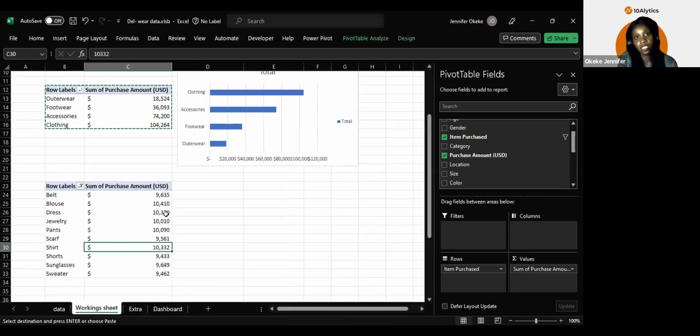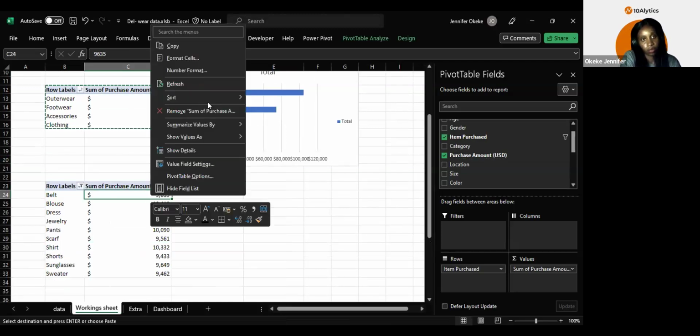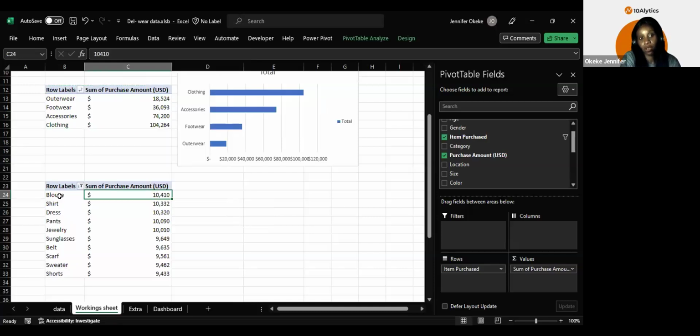So now we just have the top 10. The next thing for us to do is arrange it in order of lowest to highest, or from highest to lowest. All right, so I'll arrange it in order. So sort from largest to smallest. So we can clearly see that blouse is doing the best and the lists are short.